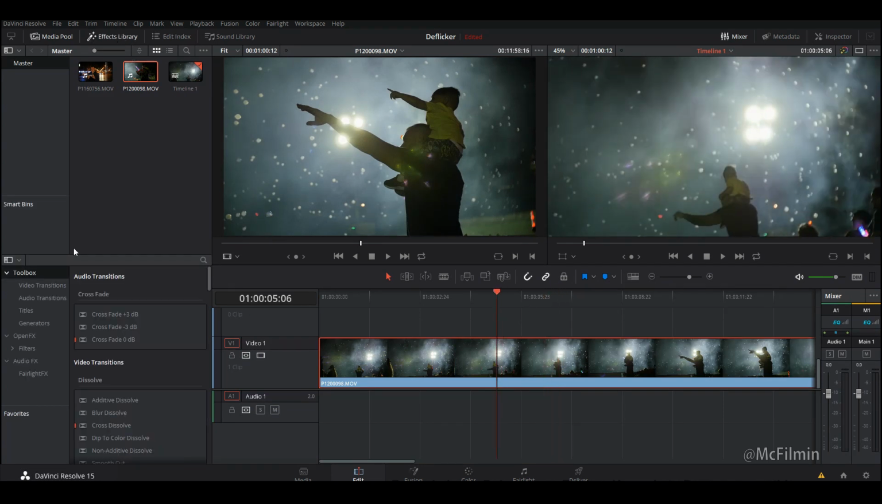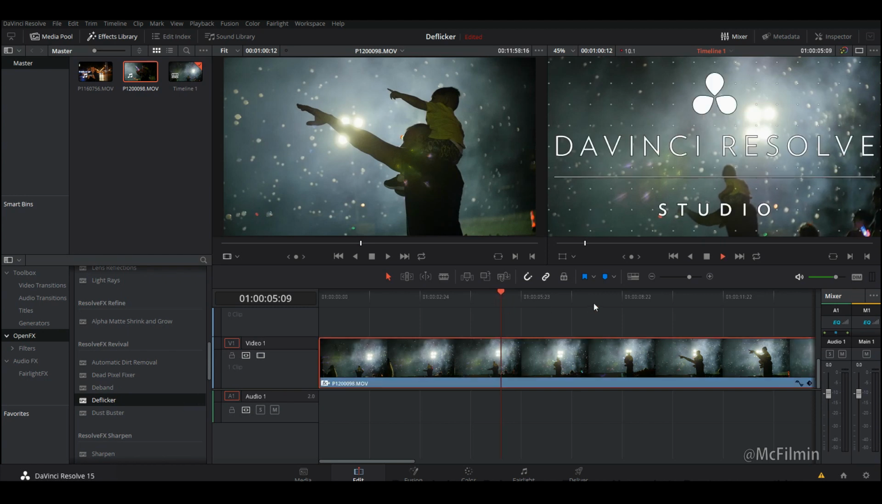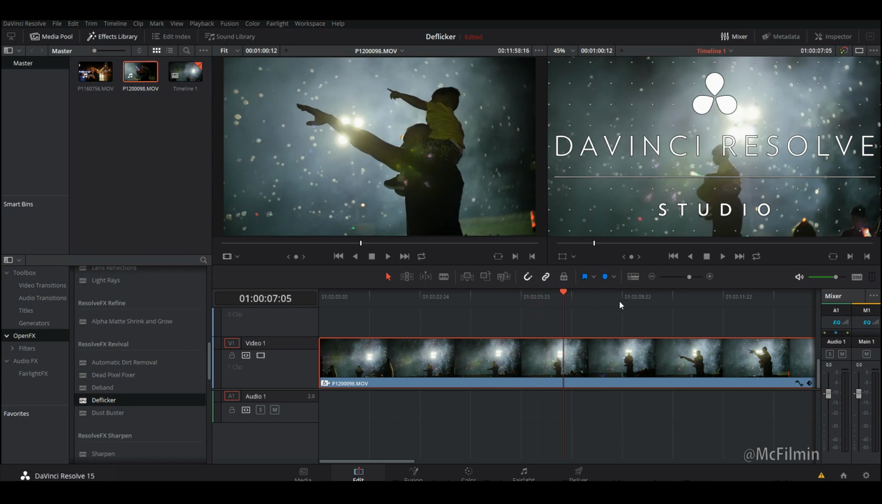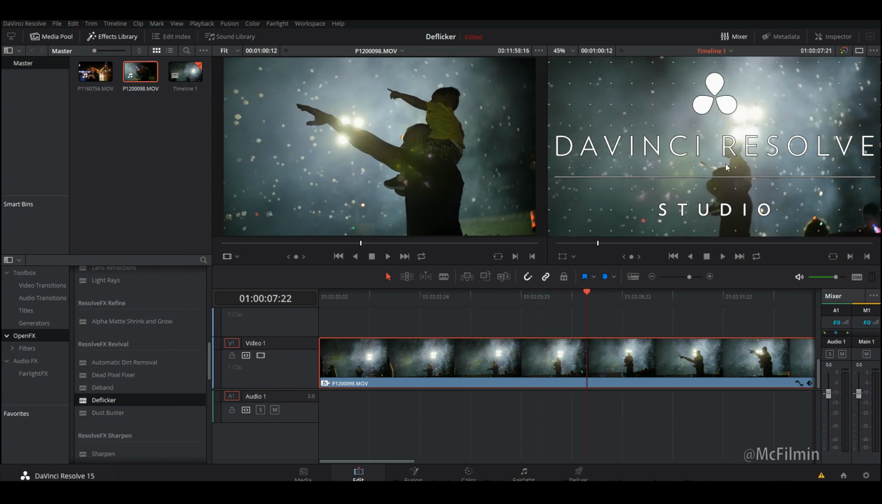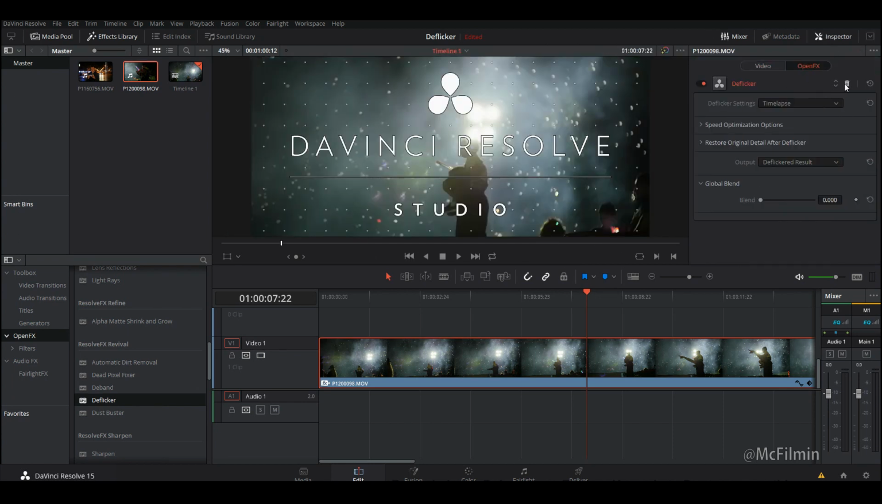If you have the paid version of DaVinci Resolve, you can scroll down to Resolve Revival in Open Effects in your effects library, and you can just whack on the flicker and it will automatically detect where the flickering is happening and it will fix it. But if you have the free version, you're going to have the watermark on here. So to not have the watermark, let's just get rid of this effect.